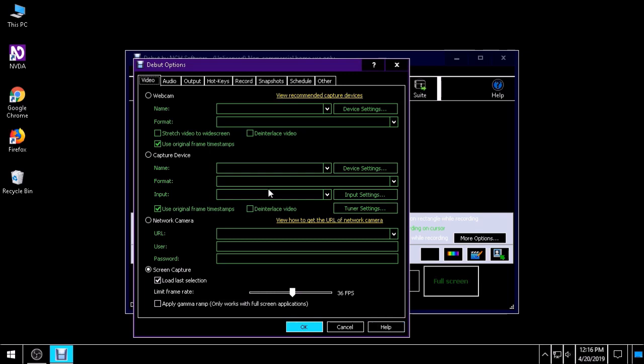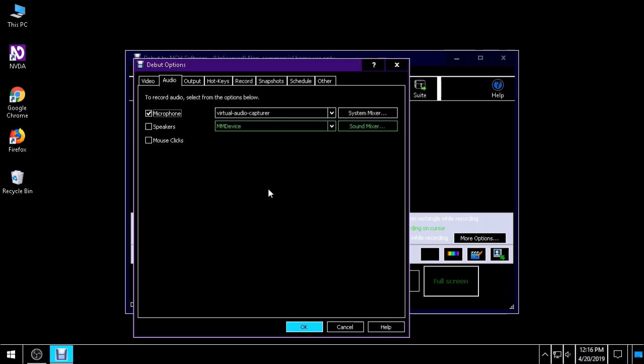Tab control. Video tab. Audio tab selected. Audio property page to record audio. Select from the options below. Microphone checkbox checked. The microphone. Combo box, virtual audio capturer, collapsed. Virtual audio capturer means it will record your system sound. And microphone, generic USB audio device. This is my microphone currently attached to this system. Currently I'm using it to record.